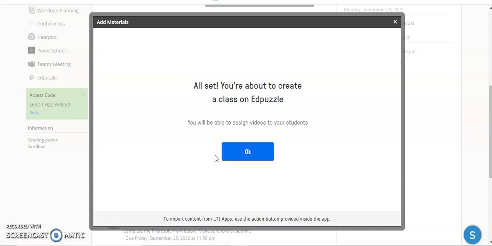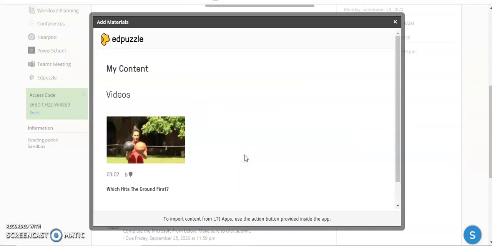It may prompt you to log into EdPuzzle, but it might not. What it's going to bring you automatically to is anything that you have in My Content. You can't look through the EdPuzzle library. Everything has to be built already and put into your content in order to put it into your Schoology course. So you already have to have this ready to go, and now we're just importing it in. So this is the one that I have.